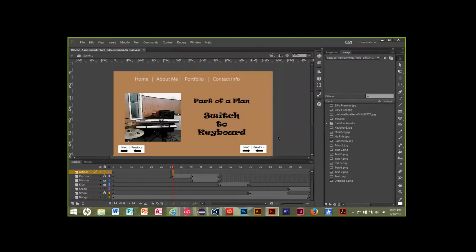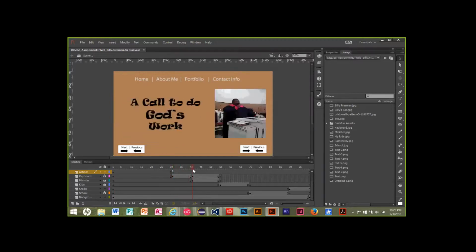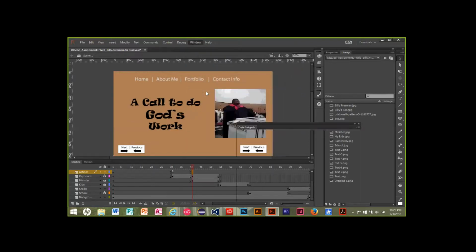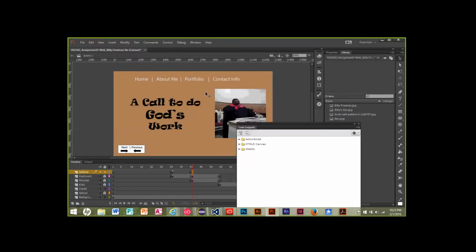Now, take your scrub and scrub to 41. Click on that frame in the actions. Insert keyframe. Good. Okay, now that's all selected. This time, why don't you bring up the code snippets? Click on Window, and then come down to code snippets. And let's see you anchor that code snippets panel just underneath the actions panel, like you did just a moment ago.